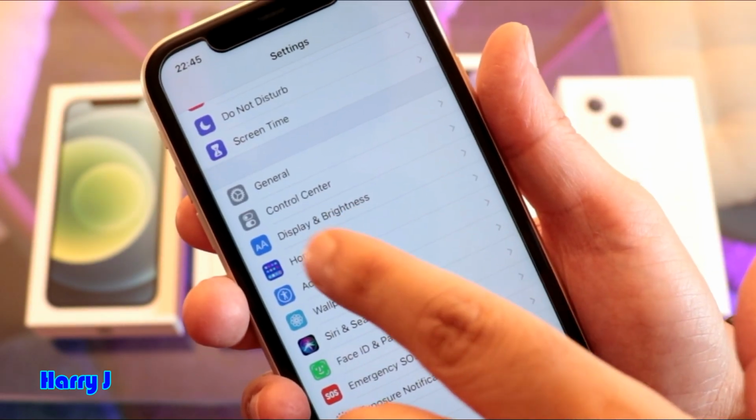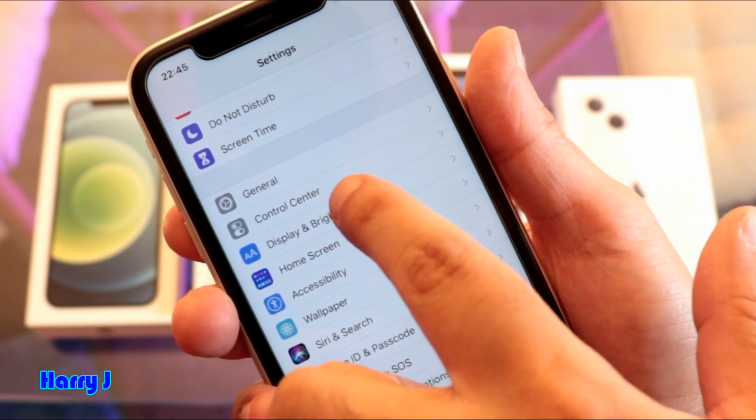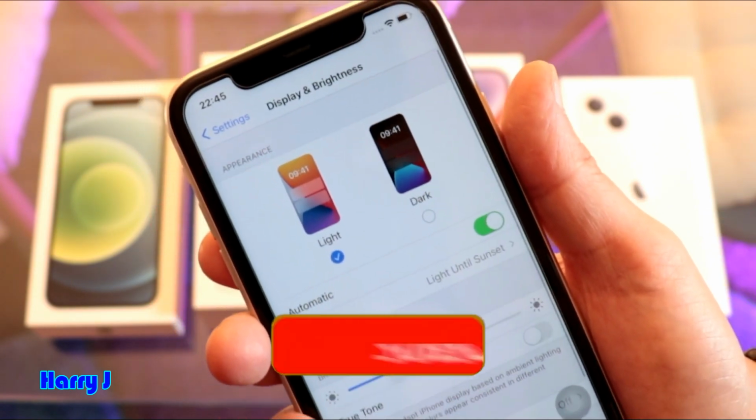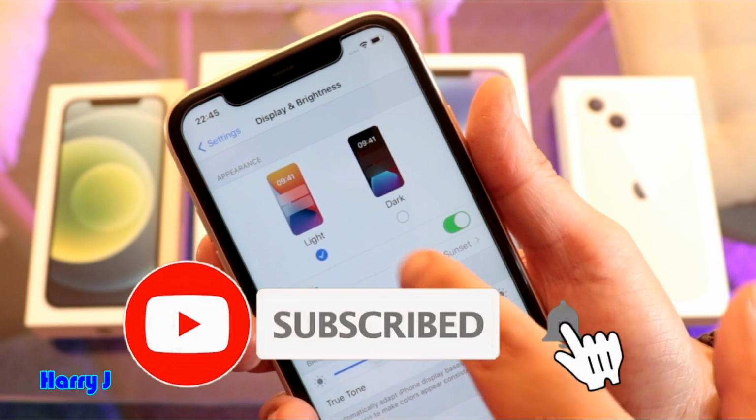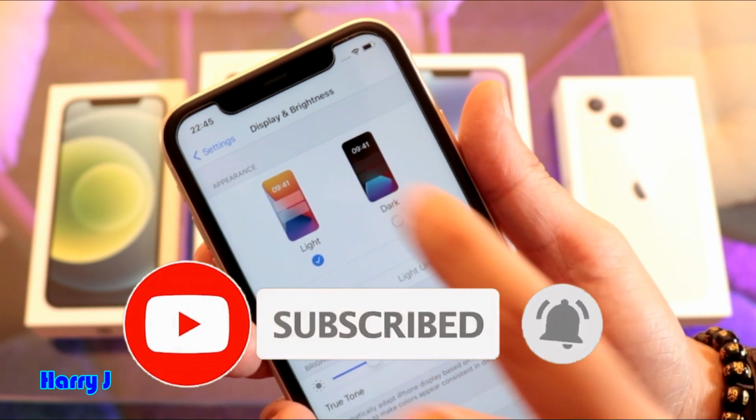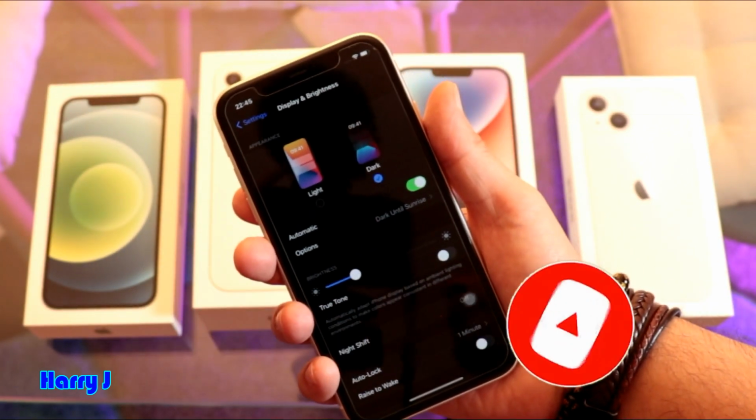Here you can see Display and Brightness. Go inside this option, and at the top you will see Light version or Dark version. I put the dark one. You see, everything becomes black.